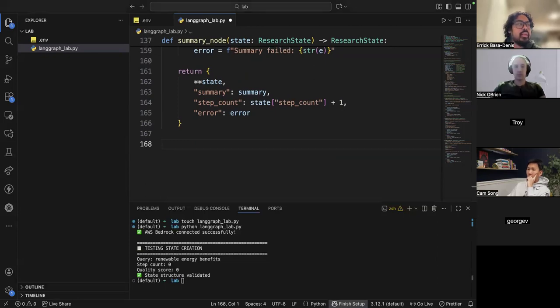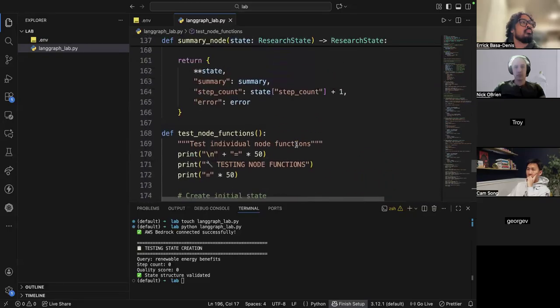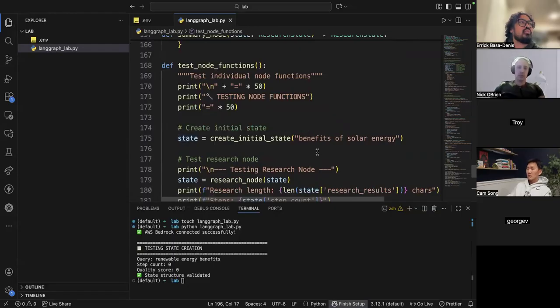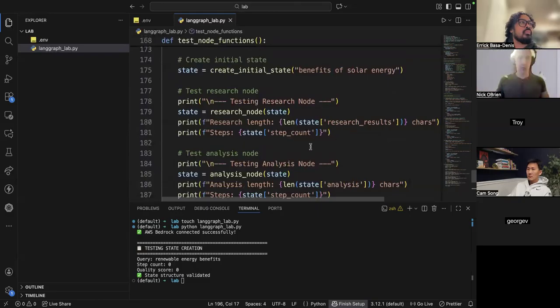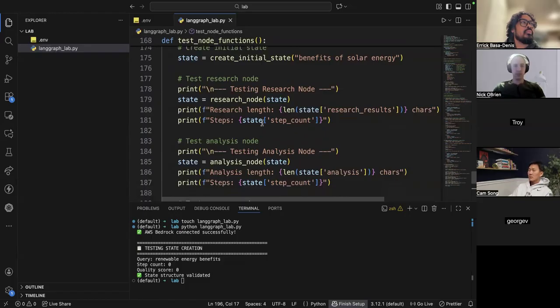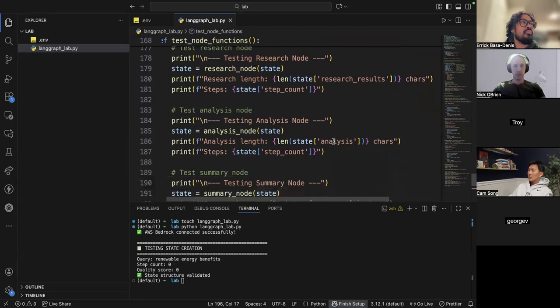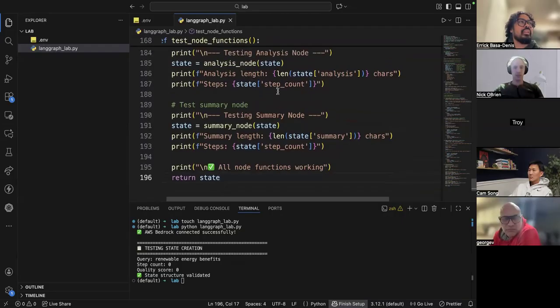Let's go ahead and add a test function to test it out. So we have some print statements, and then we're creating the initial state with that query. We're testing the research node, so we're passing in that query from the state into that research node. And then we have some print statements, and it's testing out all of our other nodes, passing in that state as it gets updated.